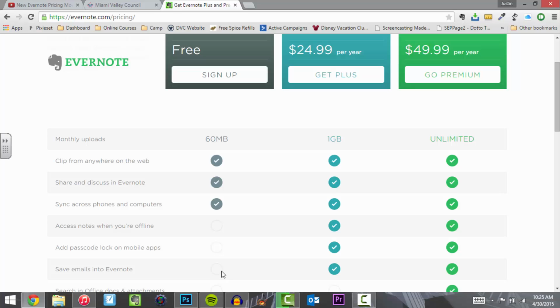So where are we going to see that feature now come in? We're actually going to see it in this new tier, their Plus model. In the Plus model, you get 1 gigabyte of monthly uploads. You're going to be able to clip anywhere from the web, share and discuss, and sync across computers and phones. You're going to have access to your notes when you're offline.